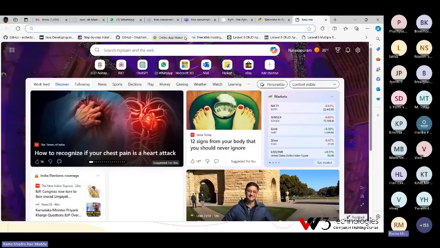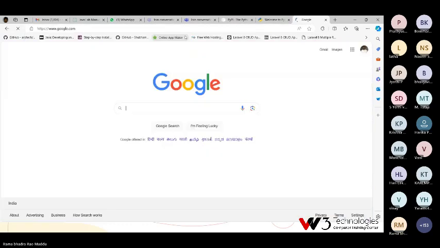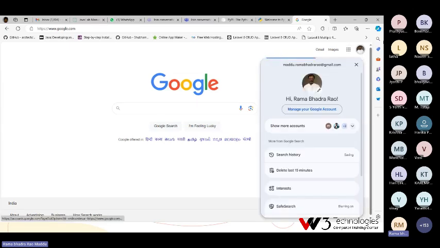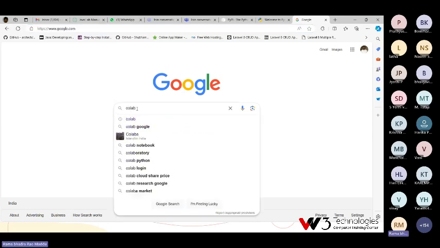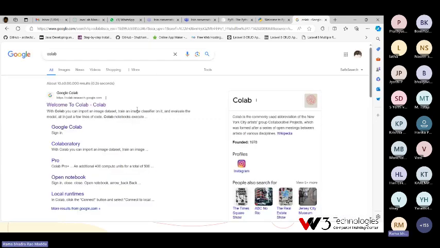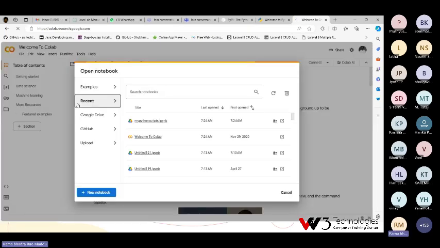If you have Gmail in your system, maybe already logged in, then you can simply type Colab. Without installing Python in your system, you can easily access Colab. Colab is provided by Google. So simply click on it. Welcome to Colab. Without installing Python, we can create, execute, and see the output of our programs in Python.